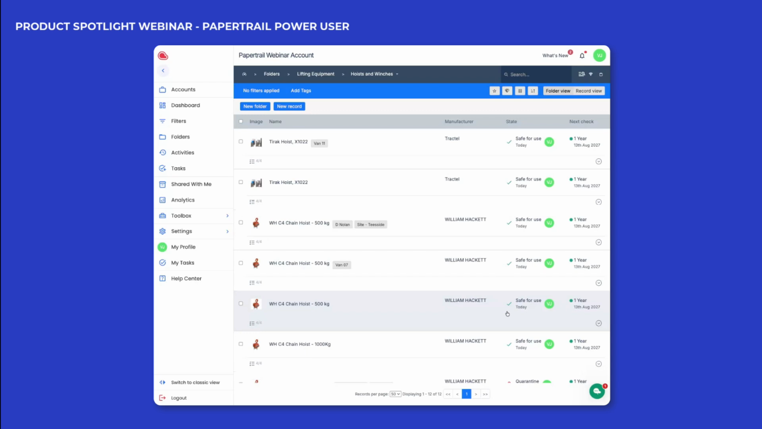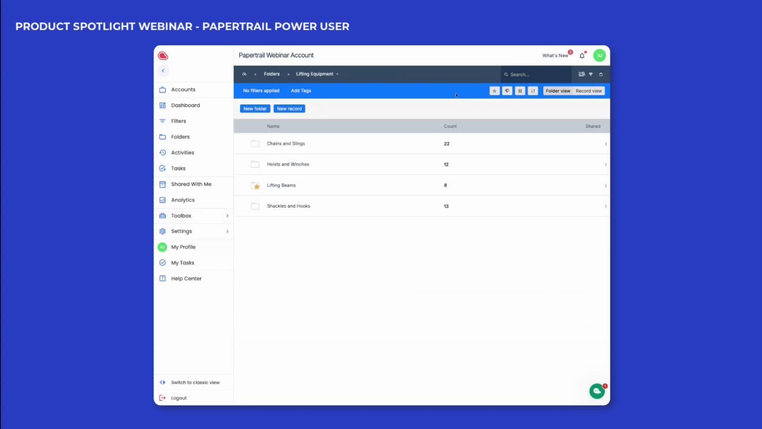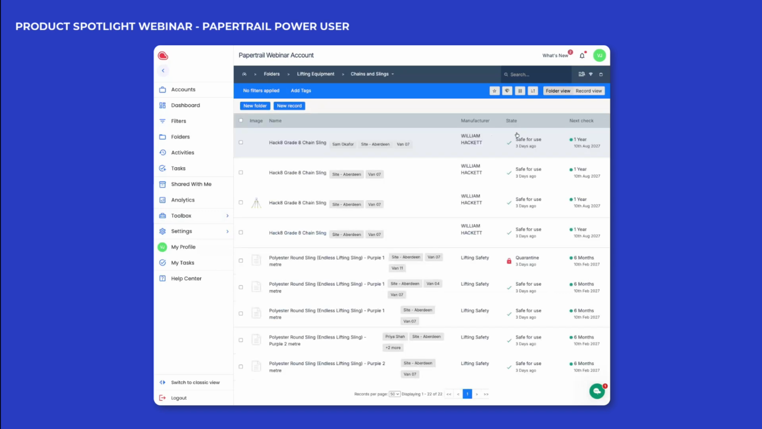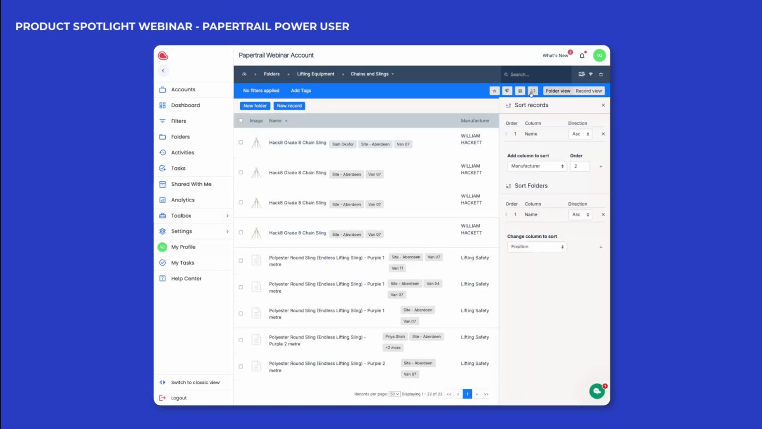So I'm just going to close that for that. And there we go. The next icon is for sorting. So what this allows us to do is we can sort how we view our records.